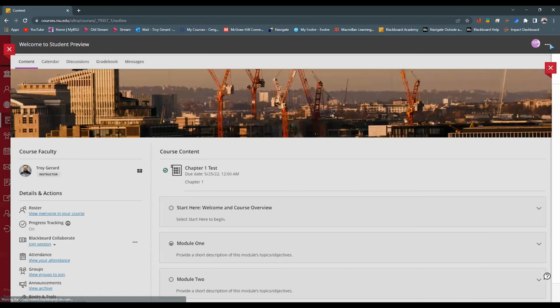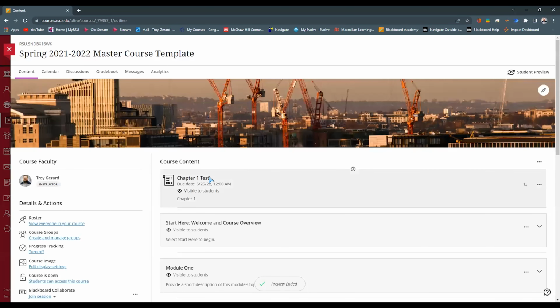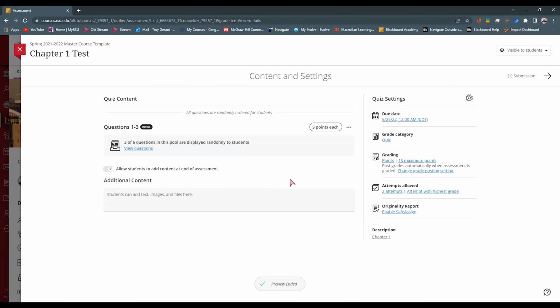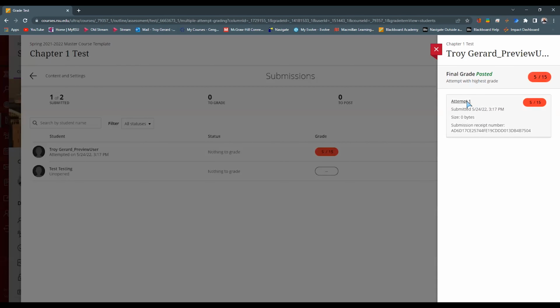Okay, so now going back to the instructor view, we can go to this chapter test, and we can see that there's one submitted over here on the right-hand side. We will have the ability to see that attempt. This person got 5 out of 15, so they got 1 right. I can then click on their name and their attempt. You also have their submission receipt number right here if you want to look that up in the gradebook.